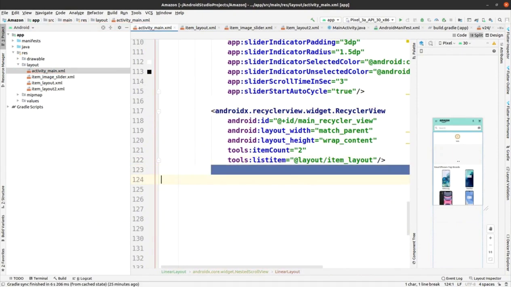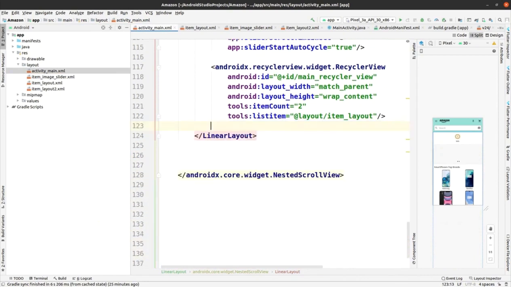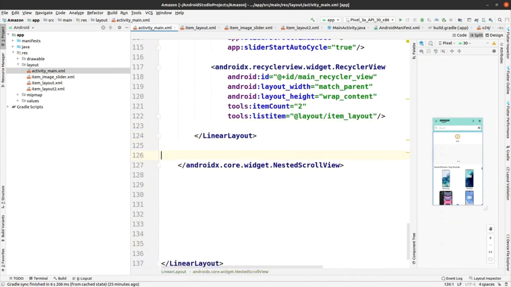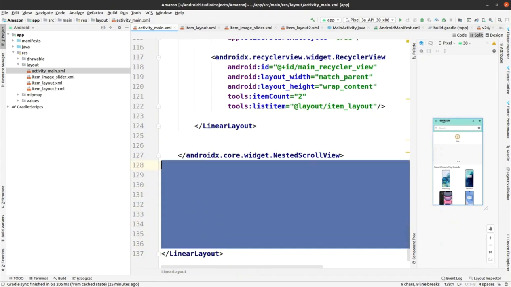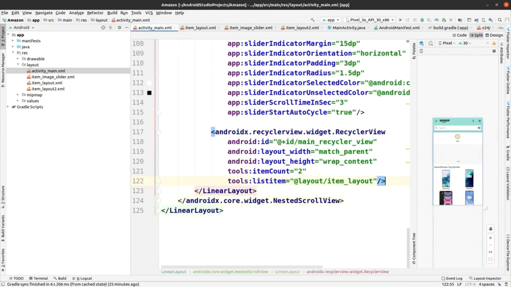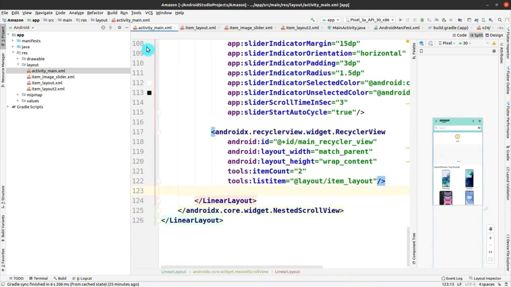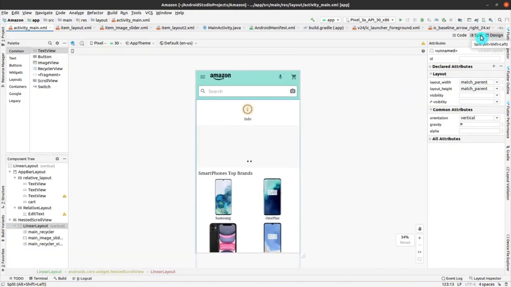Now remove this extra space. So this extra space is removed. Also there is extra space at the end, remove it too. After that, you can see that it is almost complete. First let me minimize it. So you can see this, it is actually looking like Amazon.